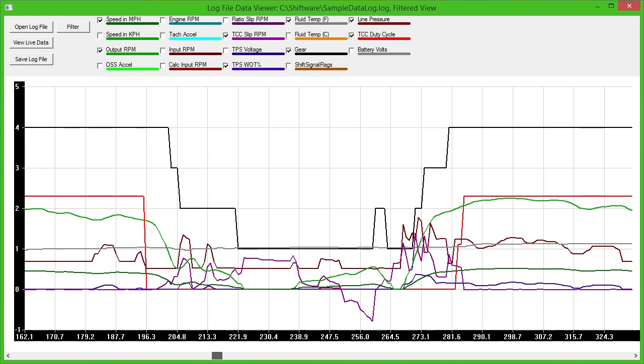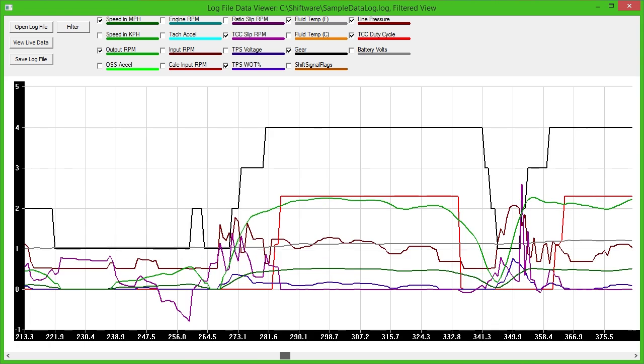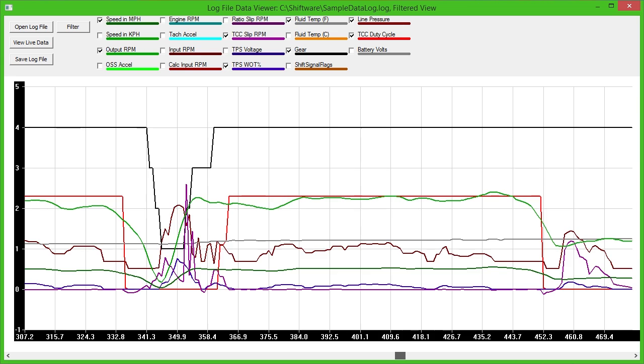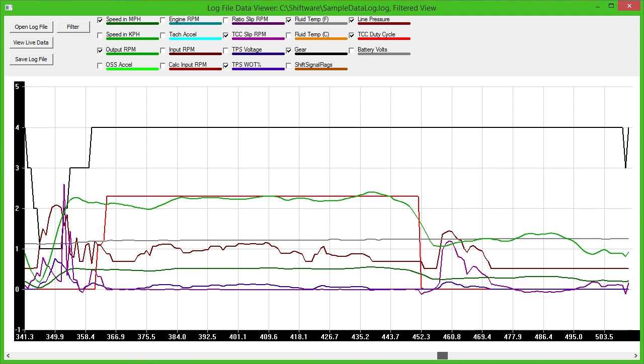The ability to see exactly what your transmission and torque converter are doing at any given point in time is invaluable, helping you better tune your calibration for racing, daily driving, and diagnostics, no matter the vehicle.